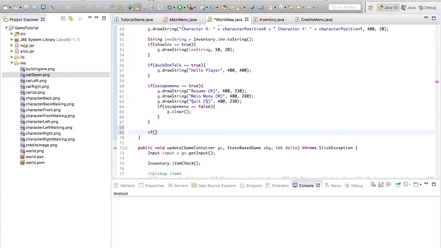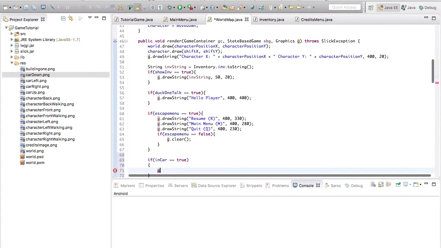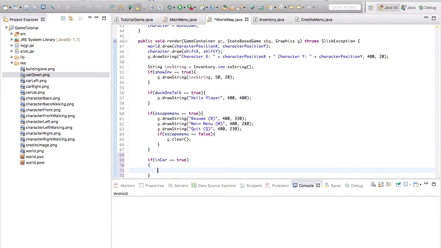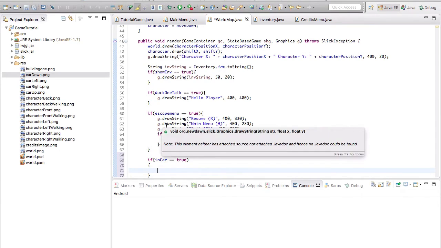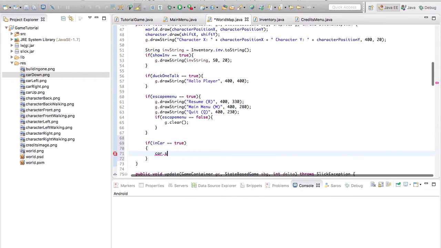If inCar equals true, then what do we want to do? We want to say the car is activated. So we're going to say car.draw. We're going to draw the car at the position of the character, because we want it to basically be over our character.